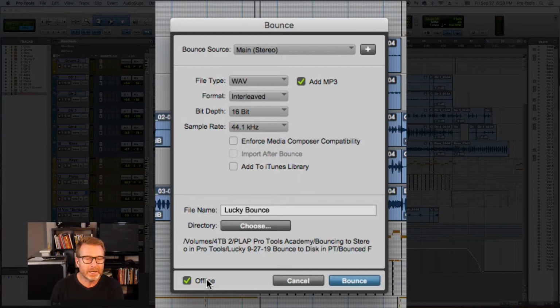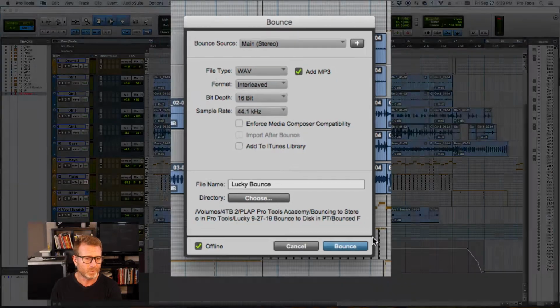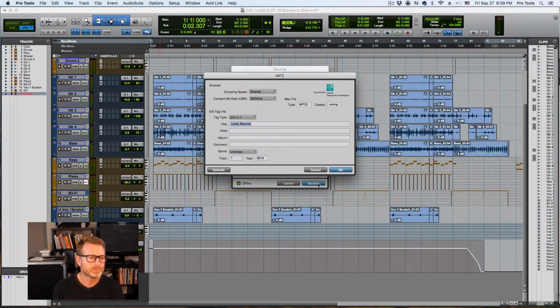The offline button is also important. That means that this bounce to disk is going to happen faster than real time. Right now, I've got a selection made in my timeline, from the very beginning to the end of the song. It's roughly 2 minutes and 3 seconds, or 84 bars. If I uncheck offline, it's going to take 2 minutes, or real time, to complete this bounce. If I check the offline box, it's going to do it faster than real time, which is what I want to do here. I'm going to hit bounce.